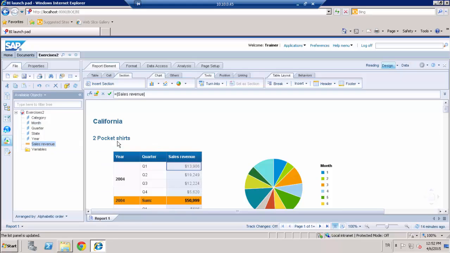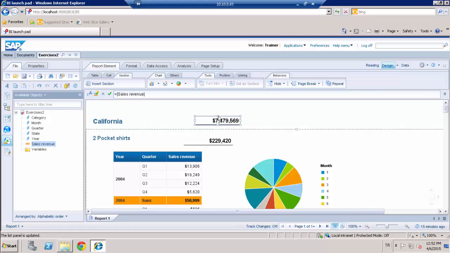For example, when I drag the sales revenue on both the category and the state level, as you see, there is a sales revenue at the pocket charts level, which shows the sales revenue for pocket charts, and this sales revenue shows the total sales revenue for California. Now enhance your report by using breaks and sections. Thank you.